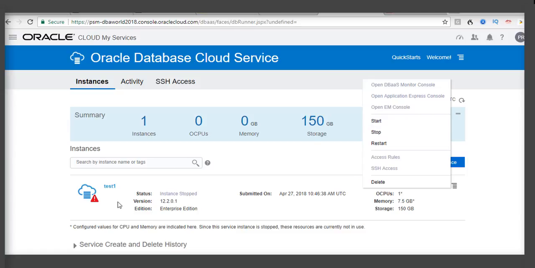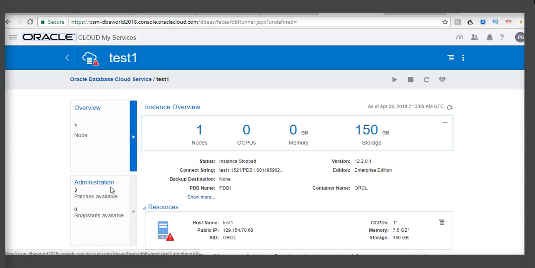That's option number one. Another option is to go to the instance-specific page. If you look at the link for that instance, it is a hyperlink. Click on that and you will go to the instance details page. Here also we can see that the instance nodes is 1, CPU allocated is 0, memory is 0, and 150 GB is allocated. On the left-hand side we have the overview, and then the patches available. We will see how to apply the patches in later classes.